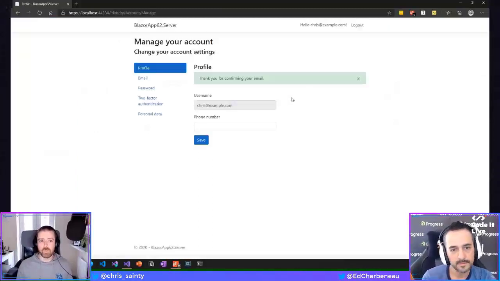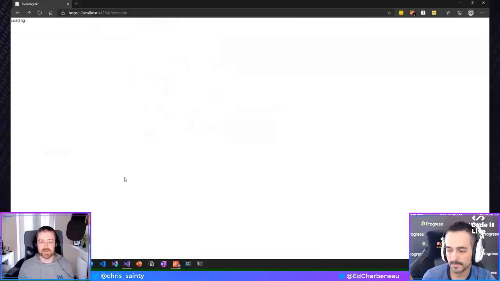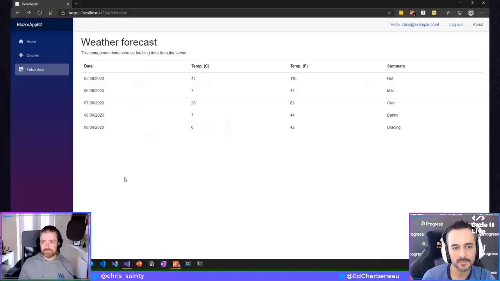I can click up here if I want to, and this takes us back into that server-side identity bits, and we can add some extra data. I can put a phone number in here. I can change my email, password, two-factor auth. We can do all of that stuff if we want to, but we're not really interested in that. So we'll go back to our Blazor app for now.